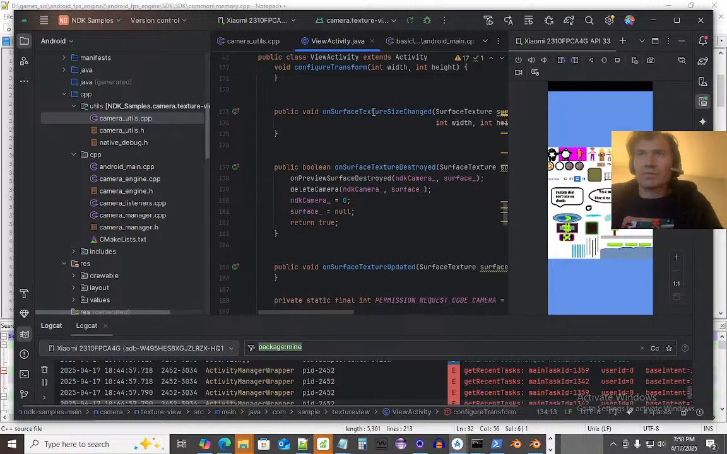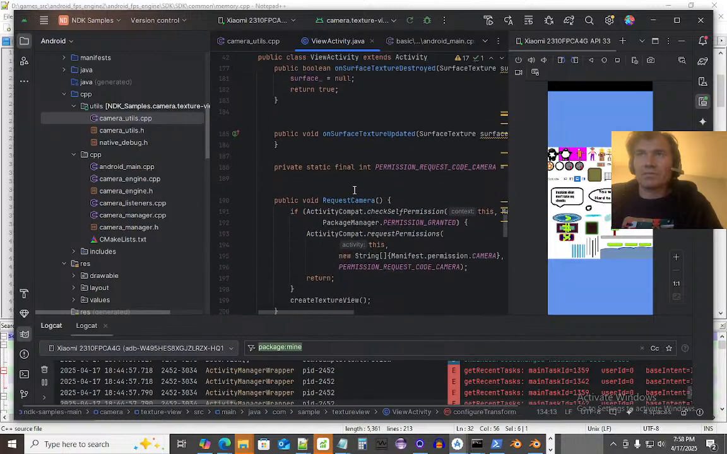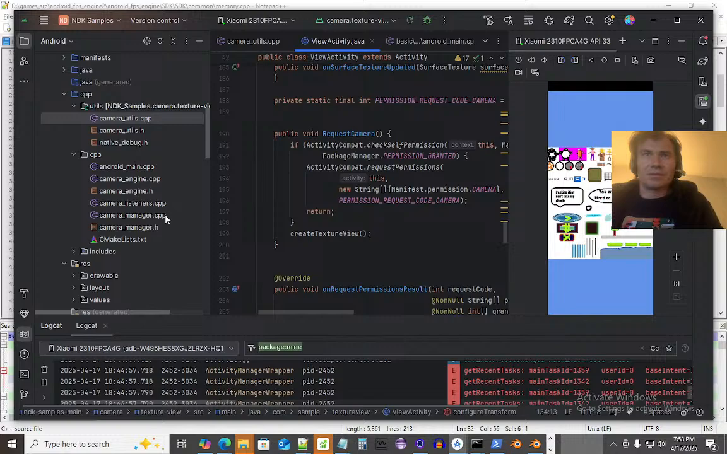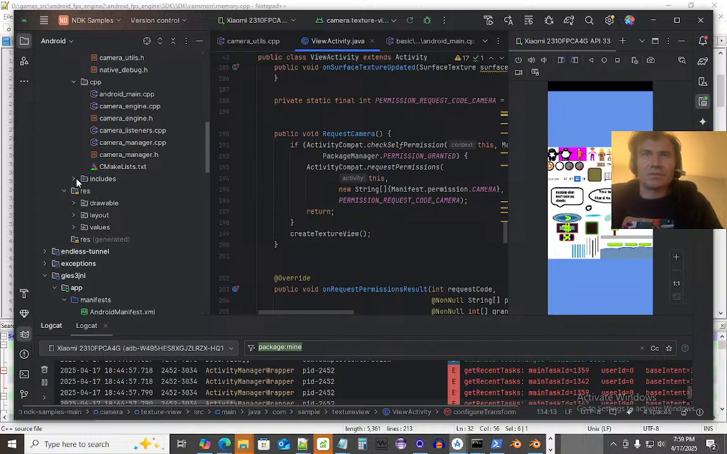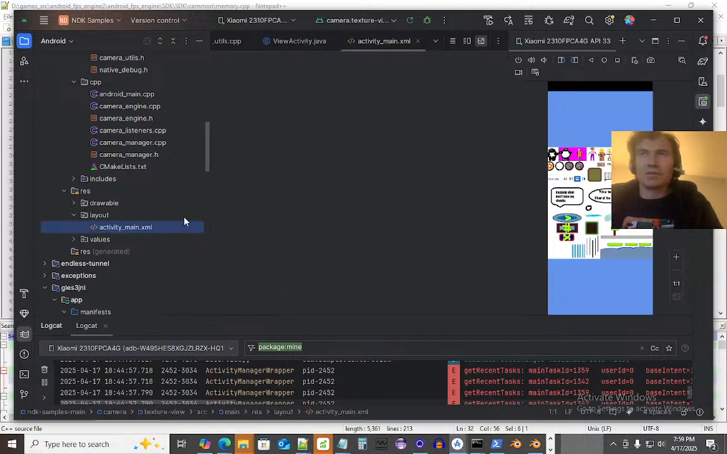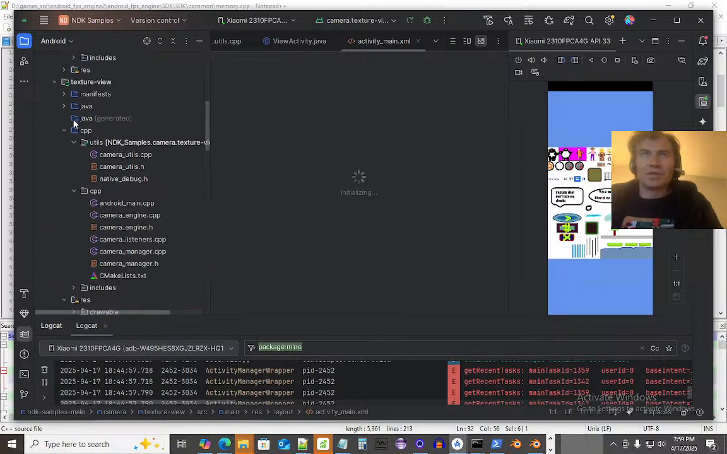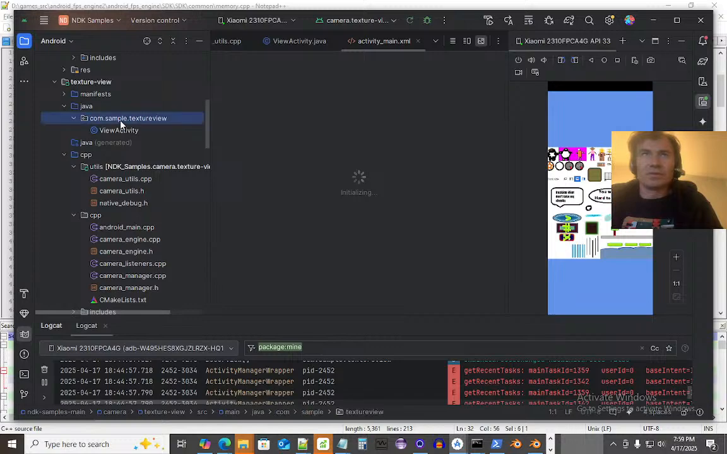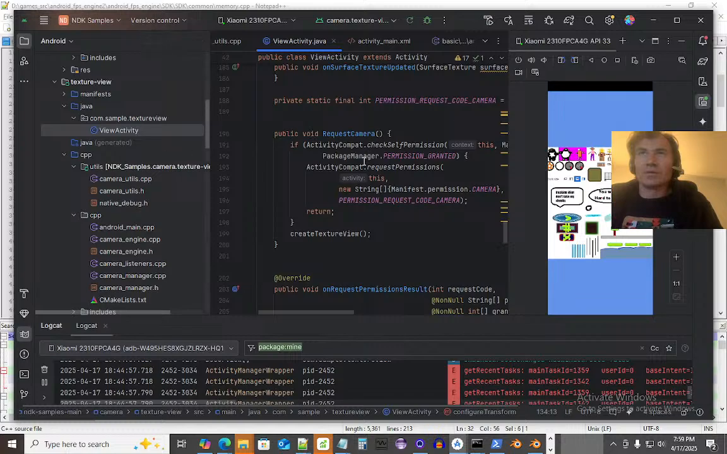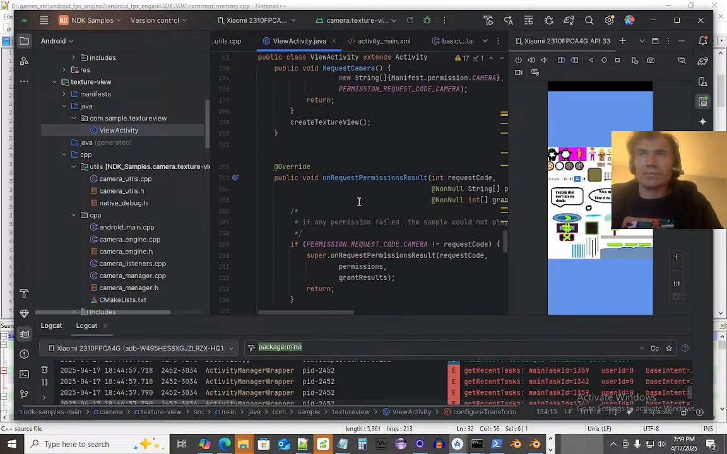Something on surface texture view resize, texture view destroyed. It is, I believe. Do we get to see the Java part of this? Drawables, layout, main activity. It is just a thinger, I think. It's just a thinger in Java. It's a view. Oh yeah, we are in view activity. Whoops.